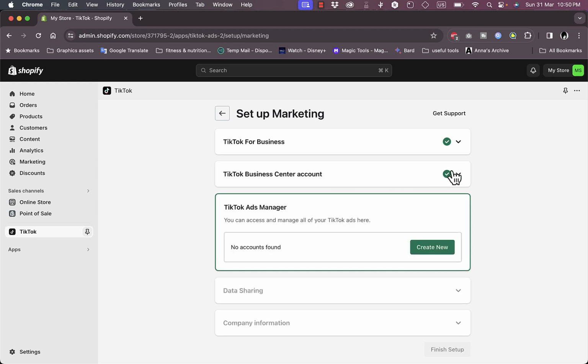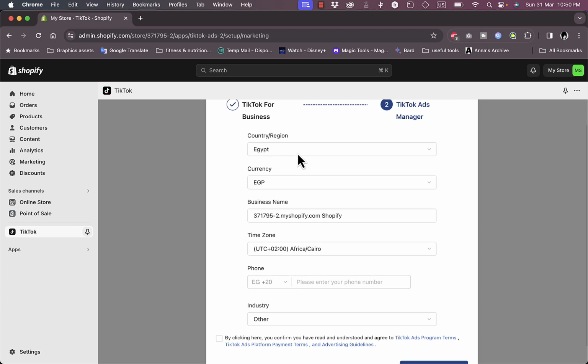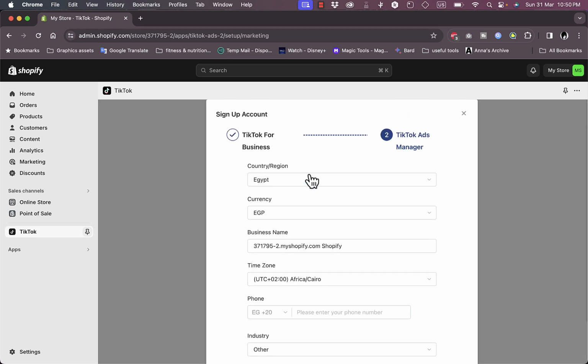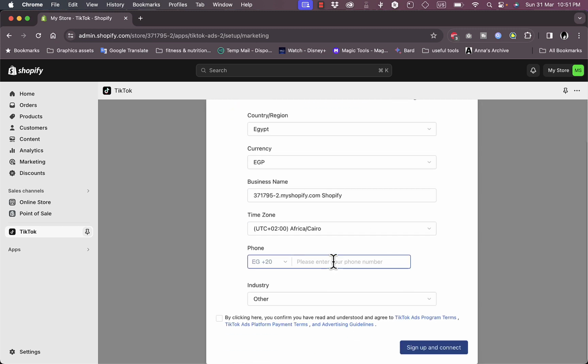It's already done. Now I need to create a new TikTok Ads Manager account, and to do so, click on create new. For this, I need to add some information. It detects that my country is Egypt, the currency is Egyptian pound, and the business name is my Shopify store page. I need to add a phone number and an industry. Here I need to click on confirming that I read and understood the TikTok ads program terms and conditions.